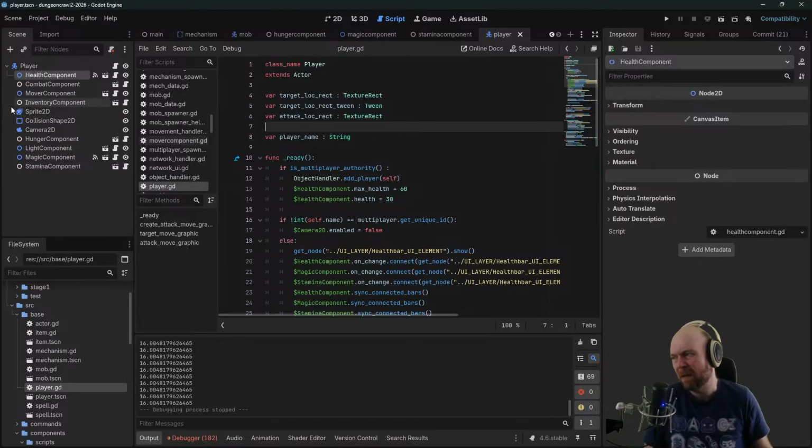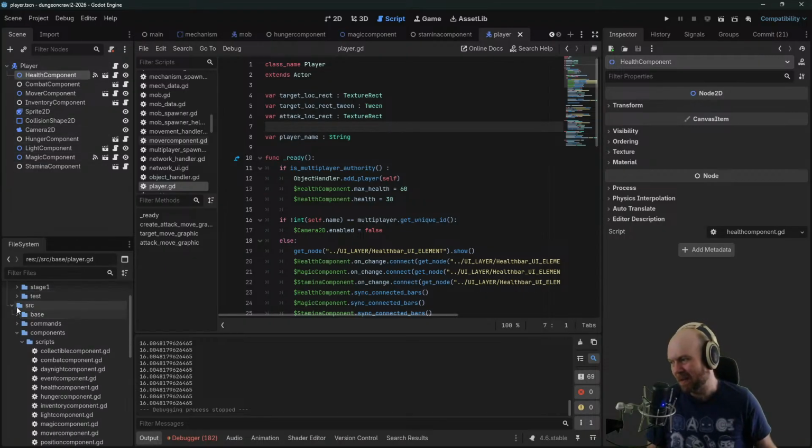Let's just create a leveling component, experience component. Calling them levels is bad. It's just bad because it can get confused with dungeon levels. Rank, skill, experience component. Let's just call it an experience component.